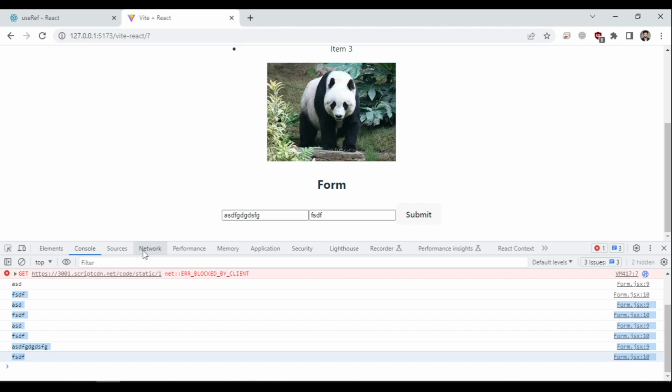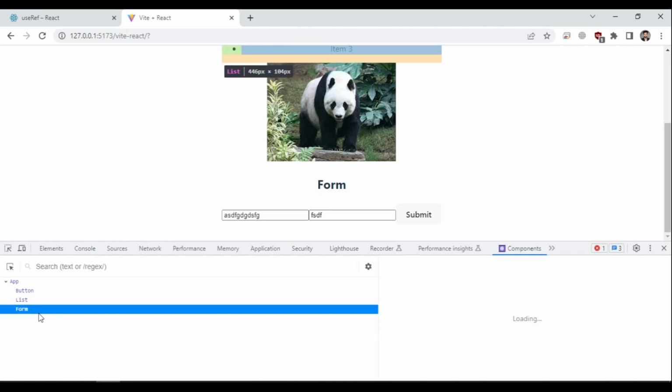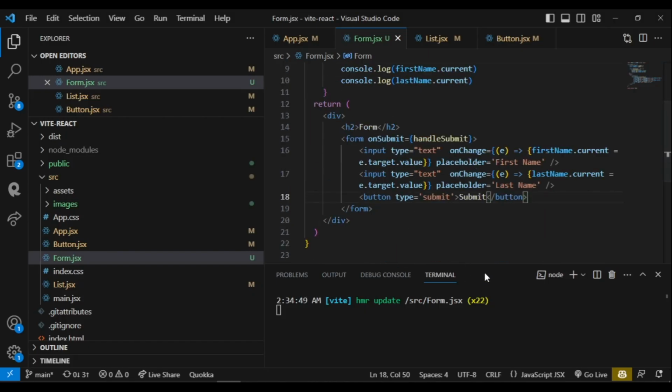So these values are getting stored, but it is not getting rendered on the screen. It's not associated with any state. Still, we are doing calculation in the background, thus making it efficient, faster, and performance optimized. So this was all for useRef.